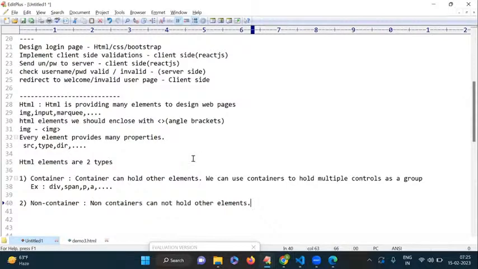See, this concept is very important because in React projects, in every project we are using the div tag, input tag, and all these controls. So that's why you must know about these controls. Actually, if you create a new project, that project comes with these elements, the div tag, and next one the span tag, like that. Non-containers cannot hold other elements.